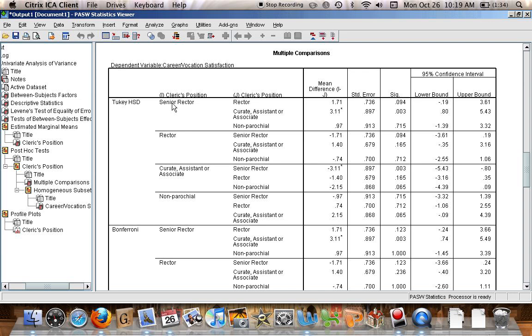This tests this category, this column, versus each one of the others. It finds the mean difference, the standard error associated with that difference, and then the significance. And so you can find, for instance, that senior rectors are significantly more satisfied, see, I minus J, senior rector minus the curate, than curates, assistants, or associates. And that's significant at 0.03. This gives you a confidence interval for the difference between the two. There's no difference between senior rectors and regular rectors, and there's no difference at the 0.05 level between extraparochial.